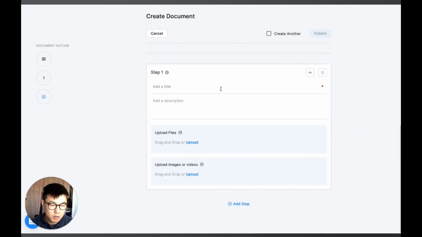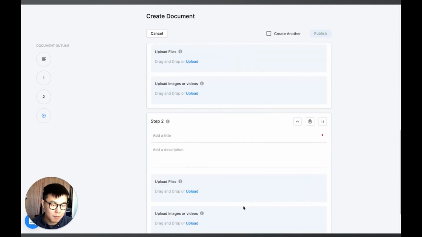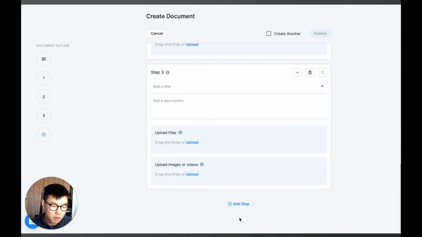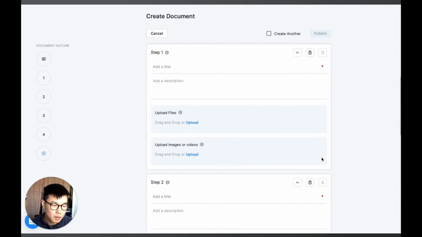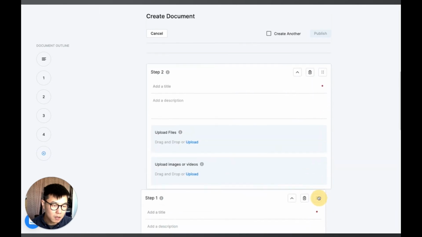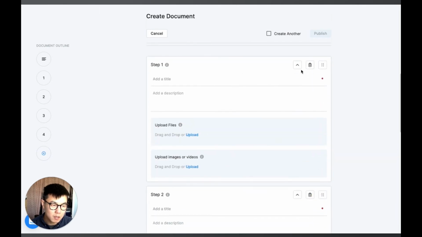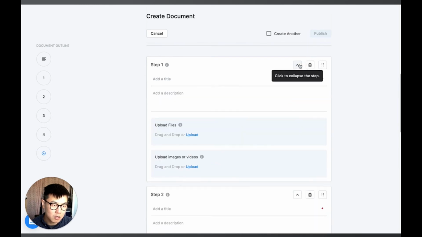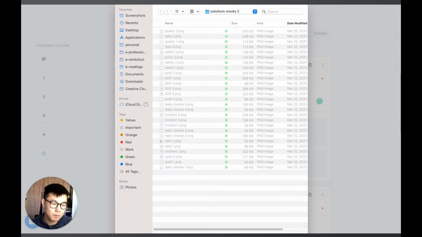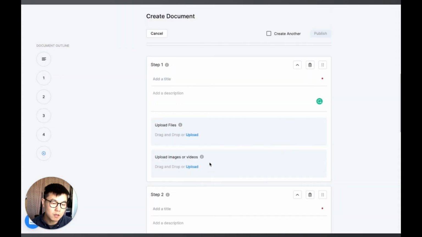So we have a first step, and then you have the ability to add as many steps as you need for this specific document. You have the ability to click and drag specific steps as well once it's edited. You have the ability to collapse steps to make it easier to organize your specific documentation, and you can also delete specific documents as well. So you can add a title, description. You can even upload files to documents, as well as images, multiple images and videos to documentation as well.